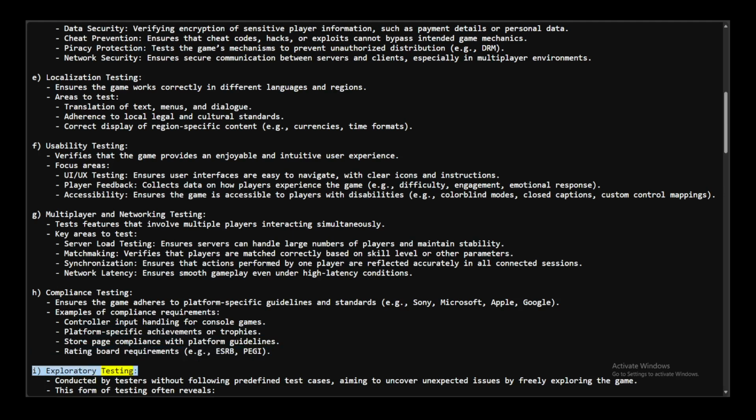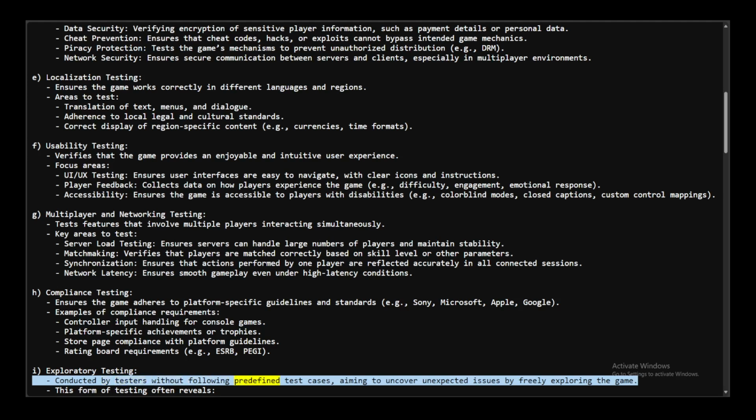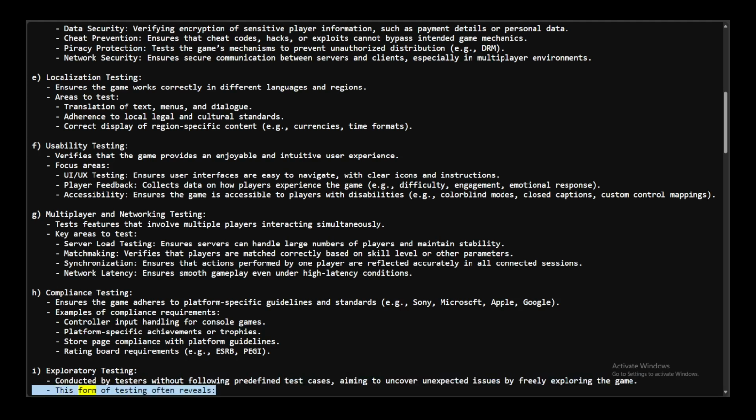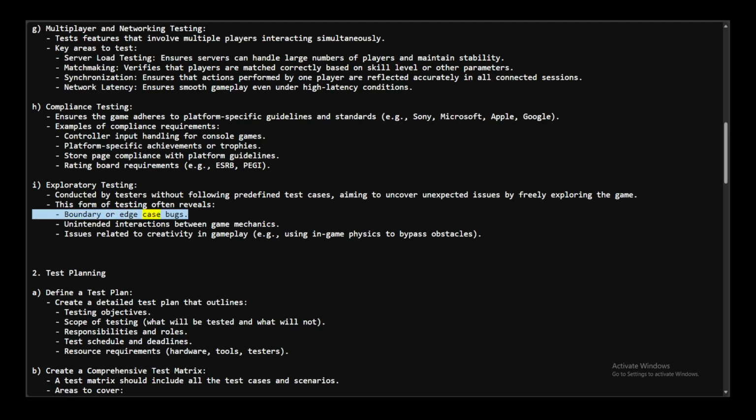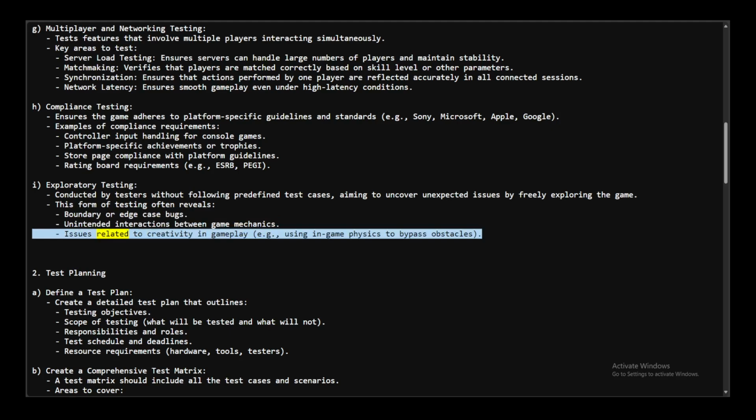I. Exploratory testing is conducted by testers without following predefined test cases, aiming to uncover unexpected issues by freely exploring the game. This form of testing often reveals boundary or edge case bugs, unintended interactions between game mechanics, issues related to creativity in gameplay, e.g., using in-game physics to bypass obstacles. 2.